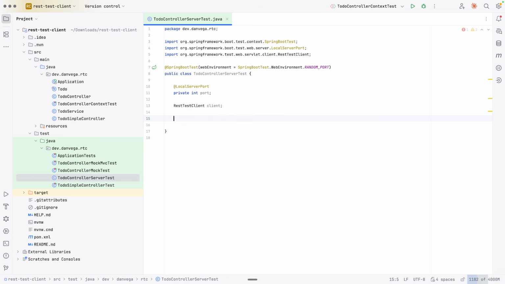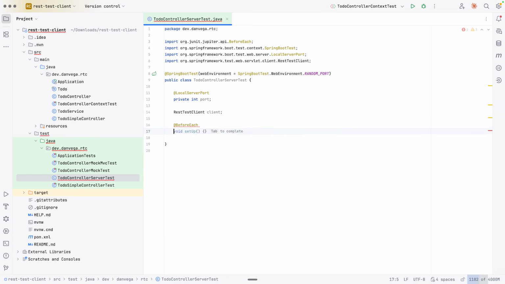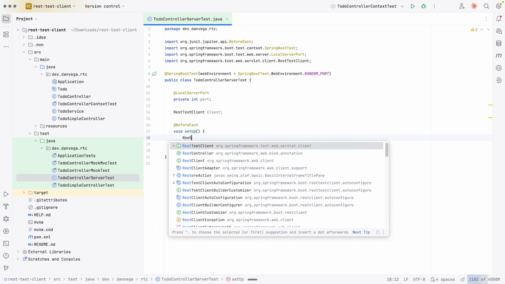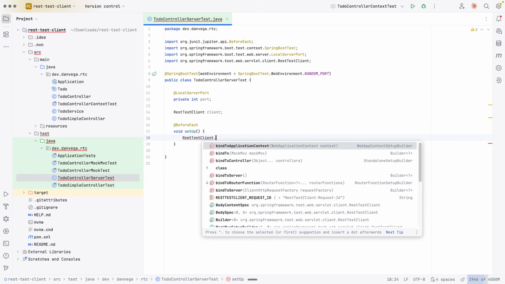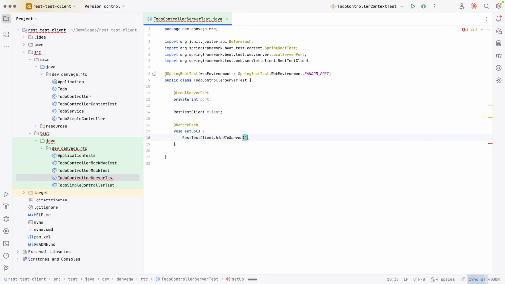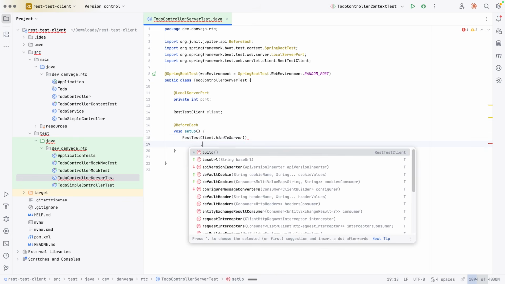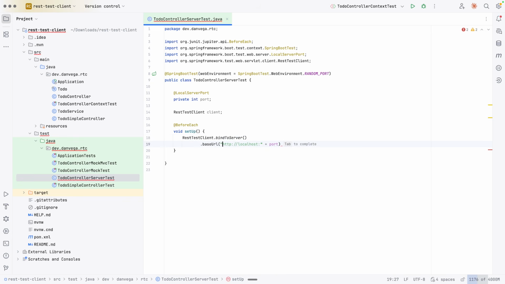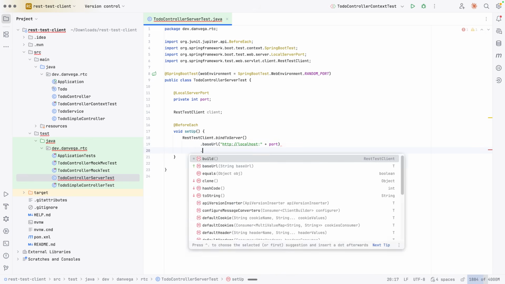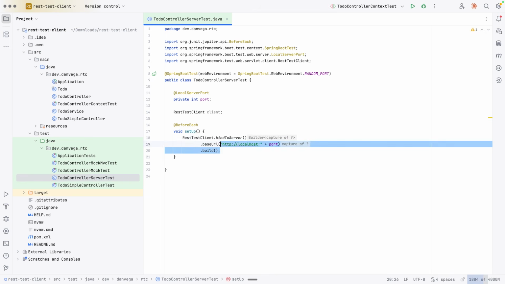We'll call this client. We'll go into our before each in our setup method, and we'll use the RestTestClient to bind to a server this time. And then the server will basically say we'll set a base URL. So in this case, the base URL is localhost plus a port because we don't know what port it's running on. And then we'll just go ahead and build an instance of this. And if you used a REST client before, that code should look pretty familiar.